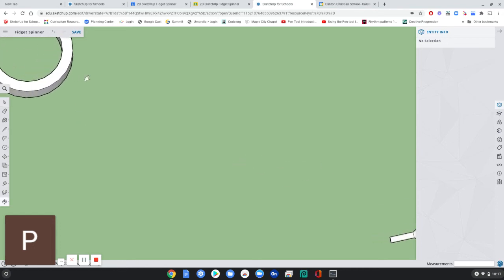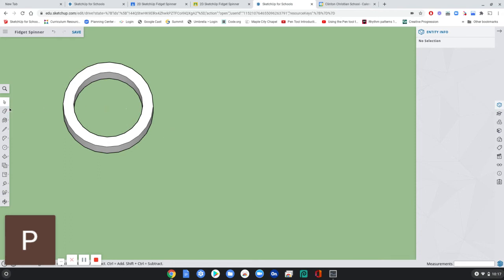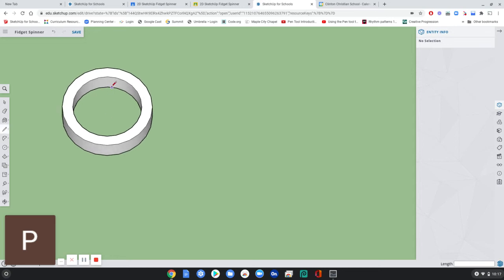So before I can do that, I need to make a guideline on here. So I'm going to use the line tool. And I'm going to try to find the center line in the middle here. There it is.